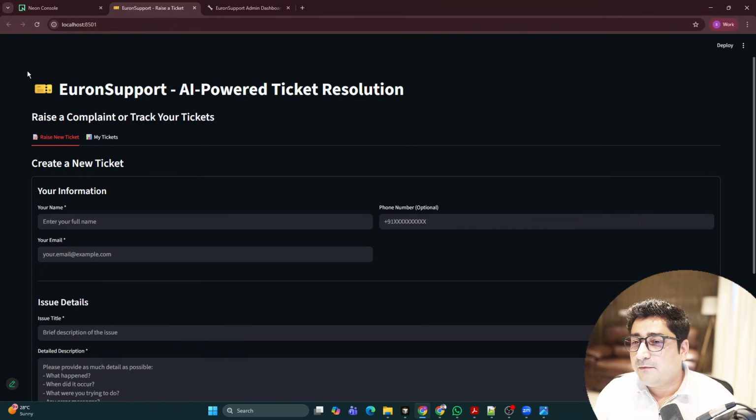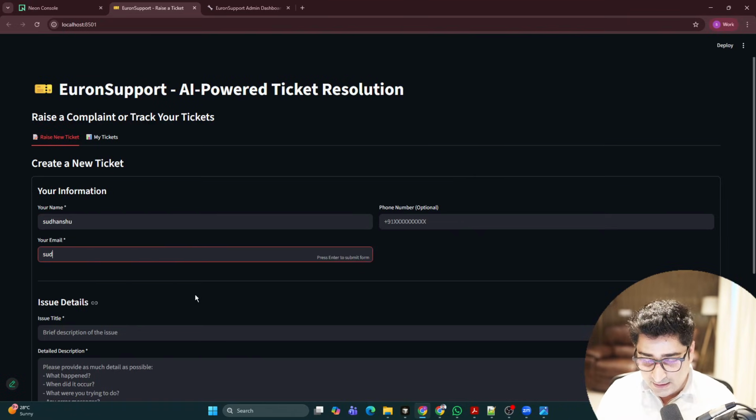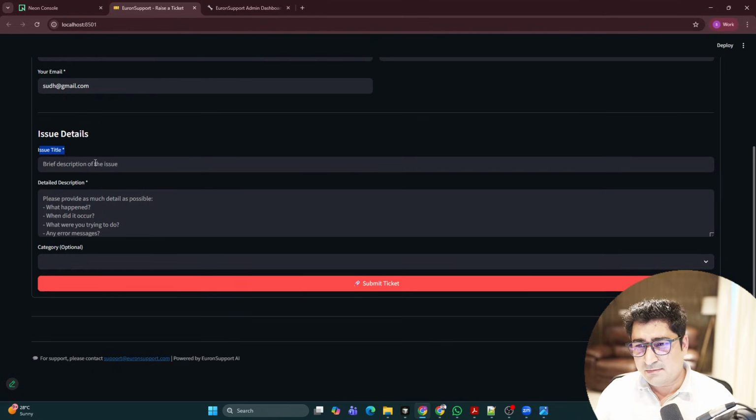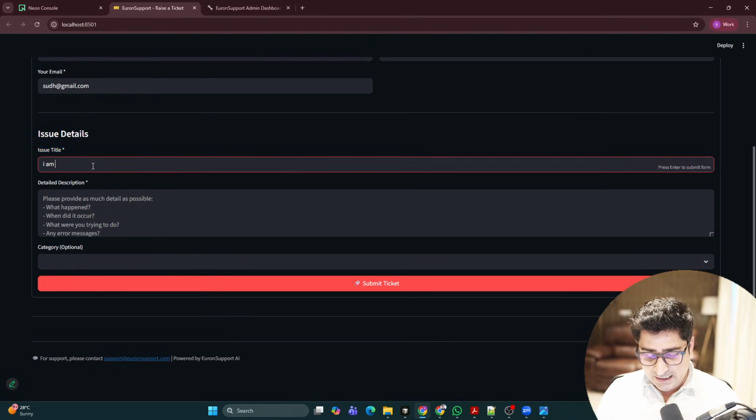So here we have a user interface, and any user can come over here and raise their ticket. For example, I'm a user and I come to this platform and try to raise a ticket. I'm going to give my name, my email ID, let's suppose sudh@gmail.com, and my phone number. Then I'm going to give my issue title. I can say that I am facing an issue with video playback. So you are raising some sort of ticket with respect to the Euron platform.